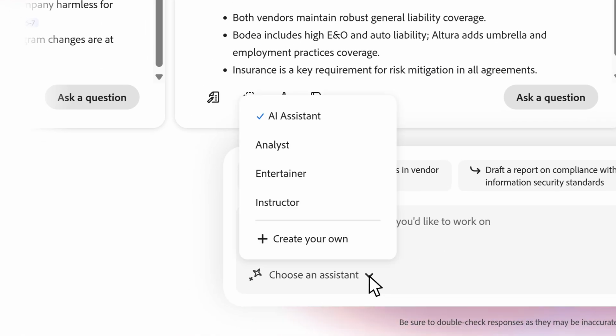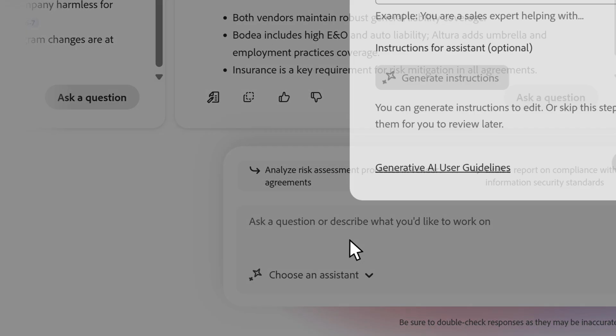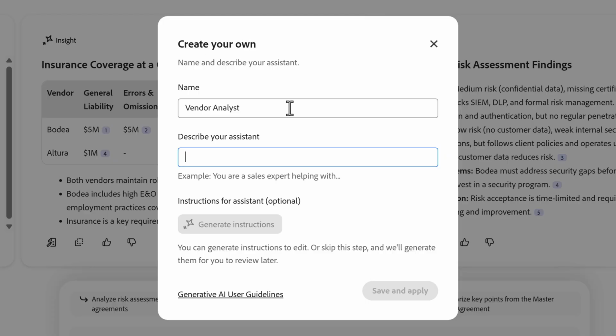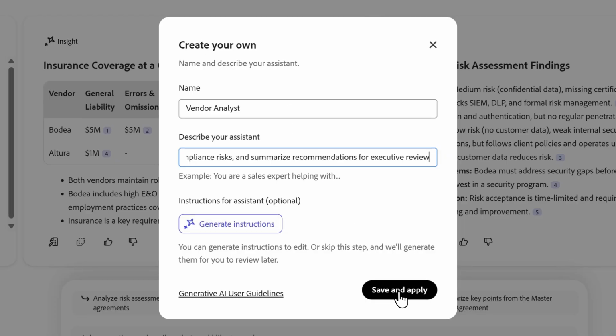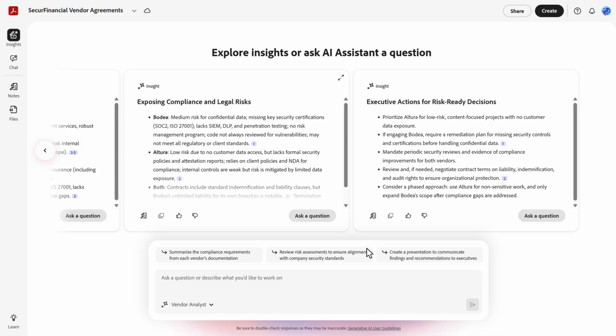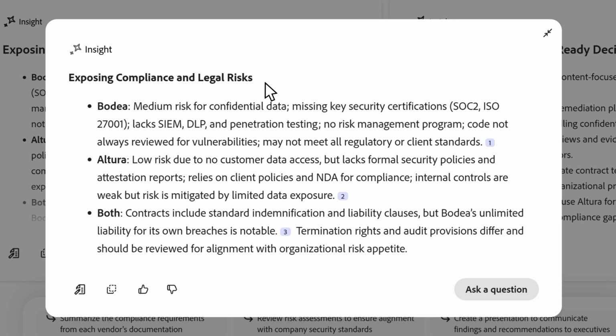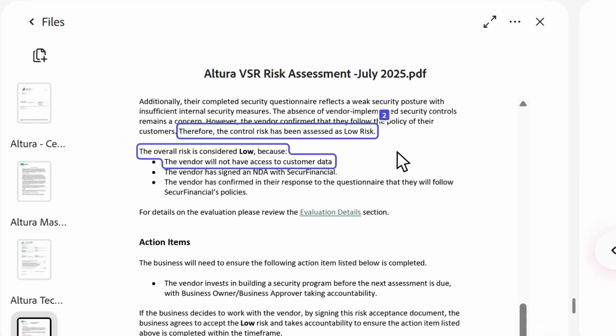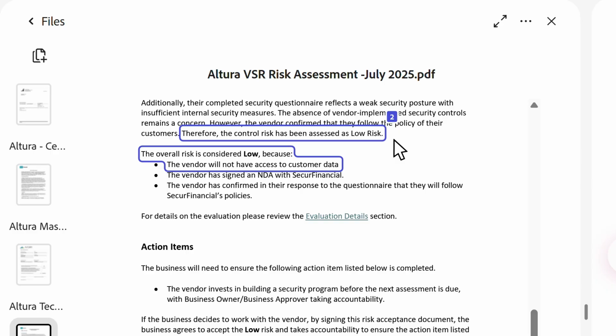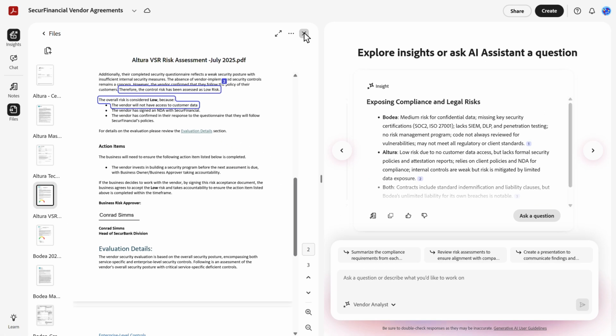Next, I can go deeper by telling the AI assistant what to focus on. I can select a pre-built assistant or customize my own, naming it and defining its role. I create a procurement assistant that understands requirements and surfaces risks, trade-offs, and recommendations. The AI assistant quickly surfaces red flags, opportunities, and other valuable insights. Every point includes clickable citations, so I can validate sources and dive deeper into the original document when needed.